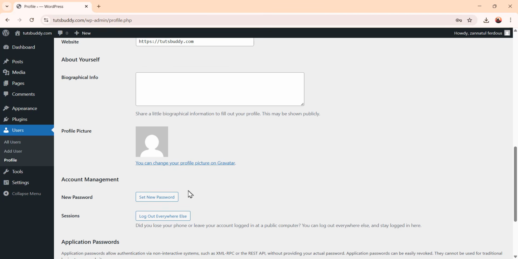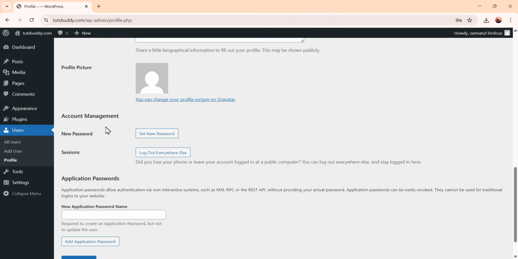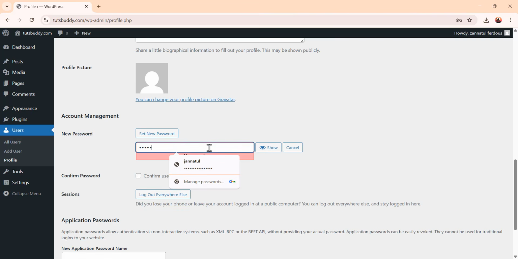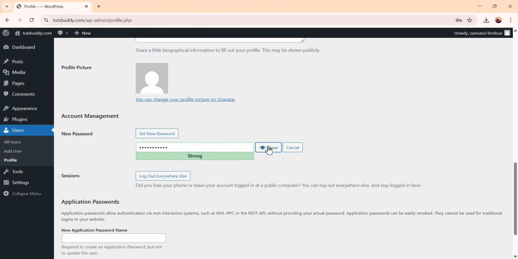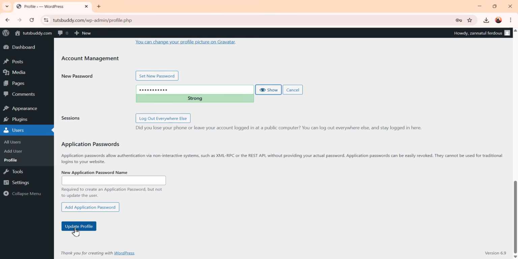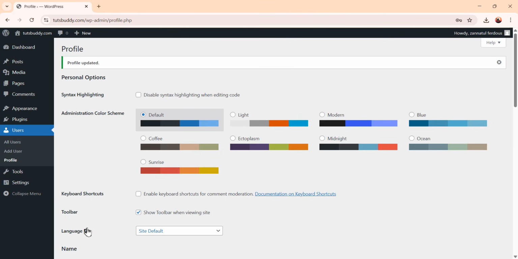Now scroll down. From here, you can actually add a picture to your WordPress. Also, from this account management, you can set up a new password just by clicking on Set New Password. As you can see, it is already suggesting a strong password, but it is really random, so I'm going to change it. As you can see, after putting the password, it is saying strong. Now scroll down. From here, if you just select this update profile, it has updated all of the changes you made right now.